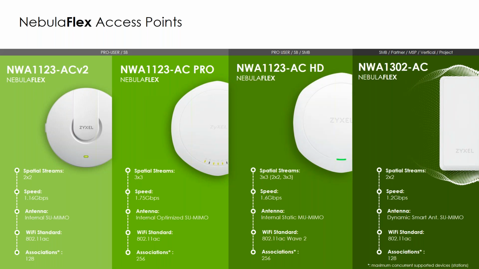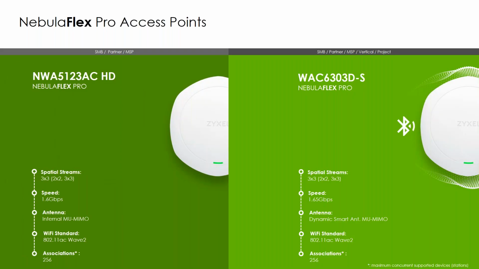And currently we have two Nebula Flex Pro devices, the 5123 AC HD and the 6303 DS, that come with a 1 year Pro plus a 2-year bonus. So that's the overview we have on Nebula.